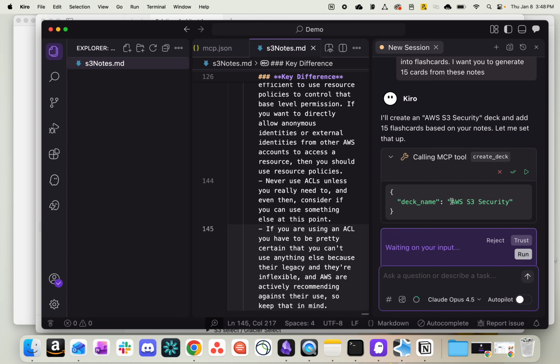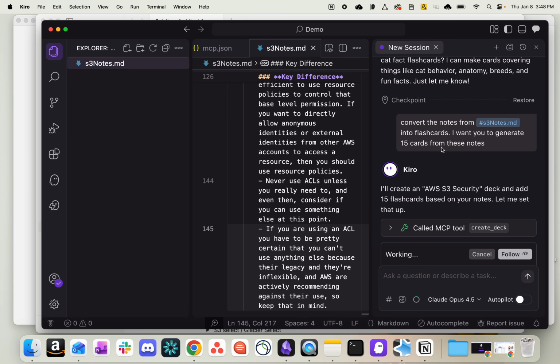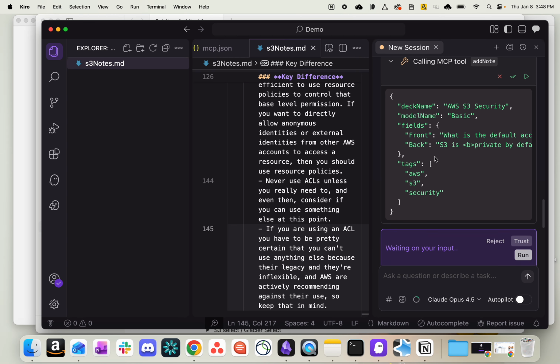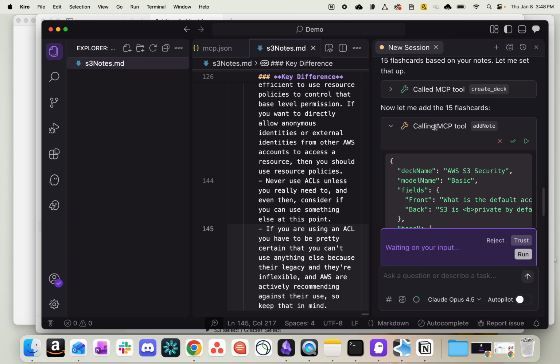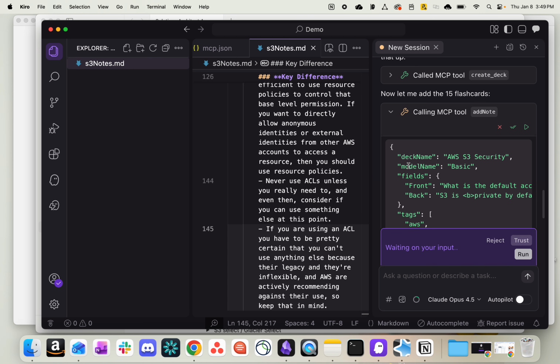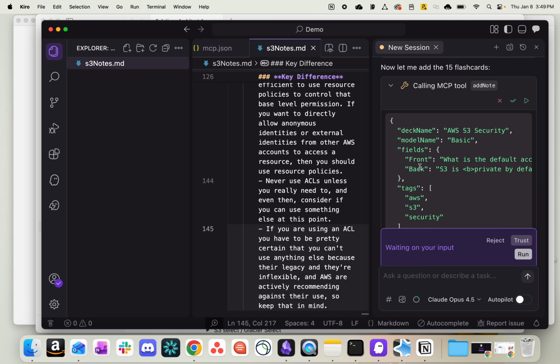Okay, deck name, AWS S3 Security. Okay, so I'll create an AWS S3 Security deck. Okay, cool. Click accept. So I created a flashcard deck called AWS S3 Security. And notice it's using different tools, right? Now, from that same MCP server, it's calling a different tool called add note. And this tool is basically adding flashcards. So add note just means add card.